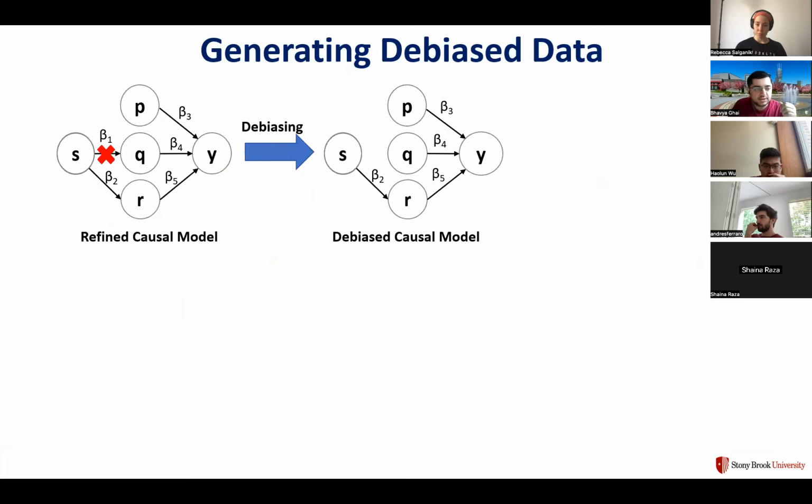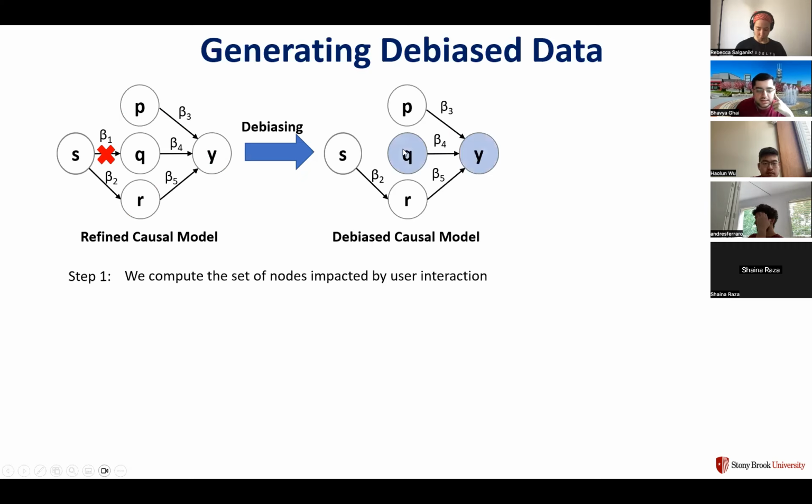So let's see how it happens using a toy example. Okay, let's say we have on the left side a refined causal model. In this refined causal model, we thought that the causal edge between S and Q is undesirable. So we removed that edge altogether to get to the debiased causal model here, right? Now, what we do is we first compute the set of nodes that are impacted by the user interaction. In this case, the user has dealt with one edge, that is between S and Q. So the set of nodes impacted by this interaction is the target node Q and all of its children nodes. In this case, that is just Y.